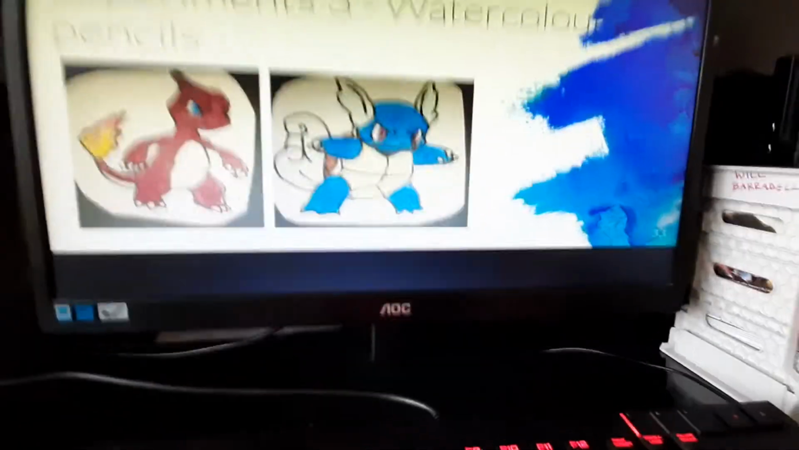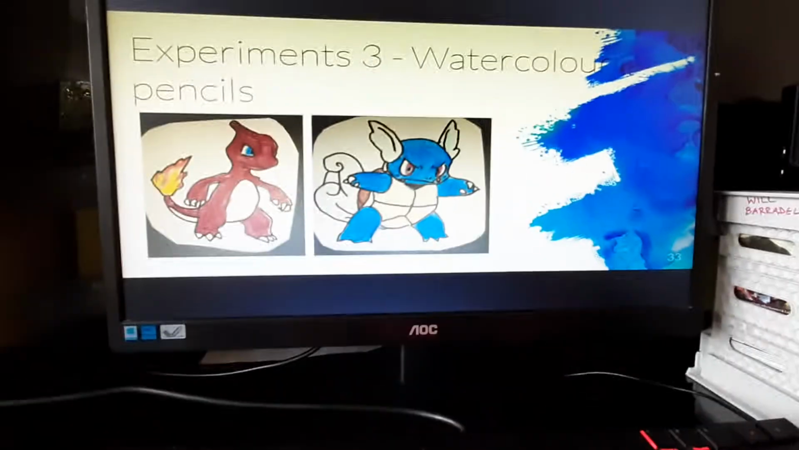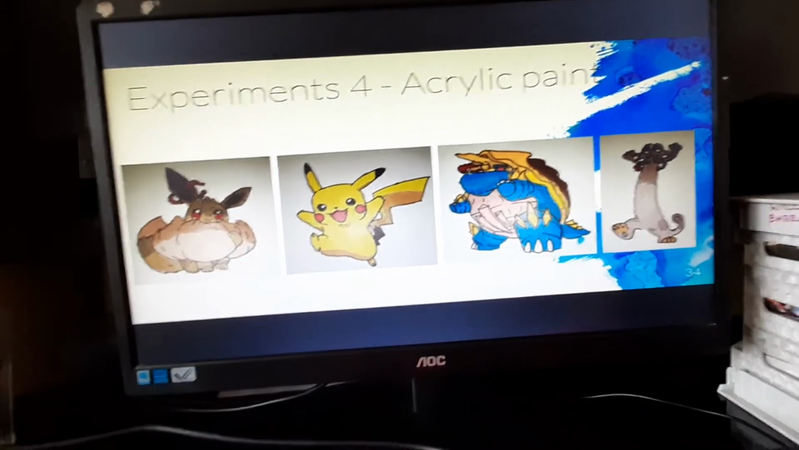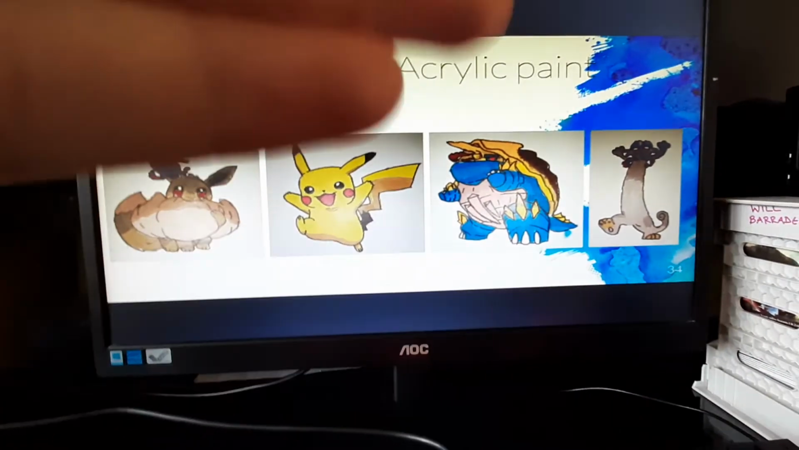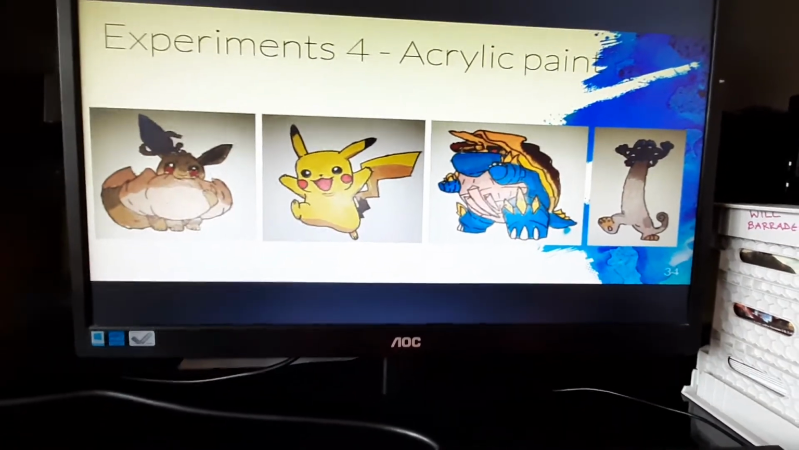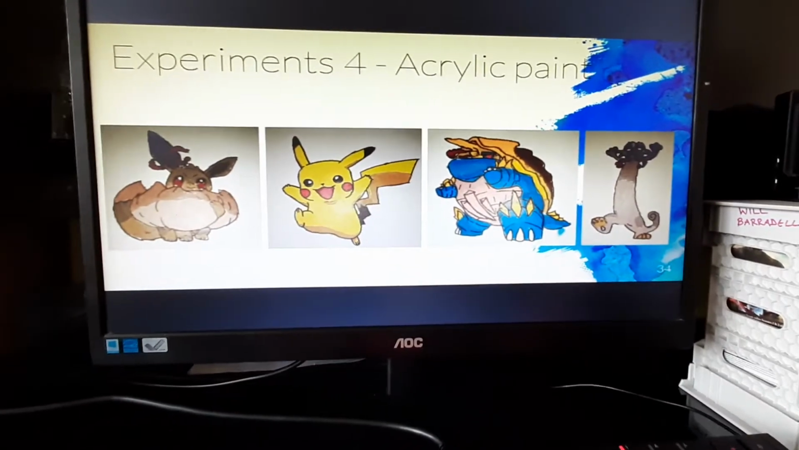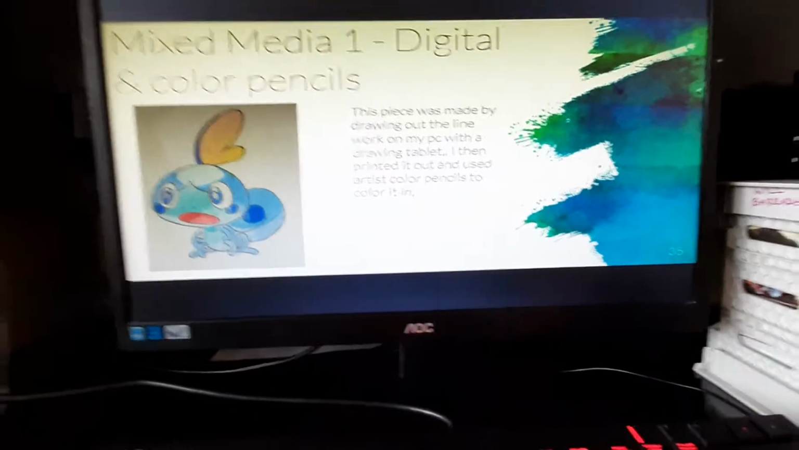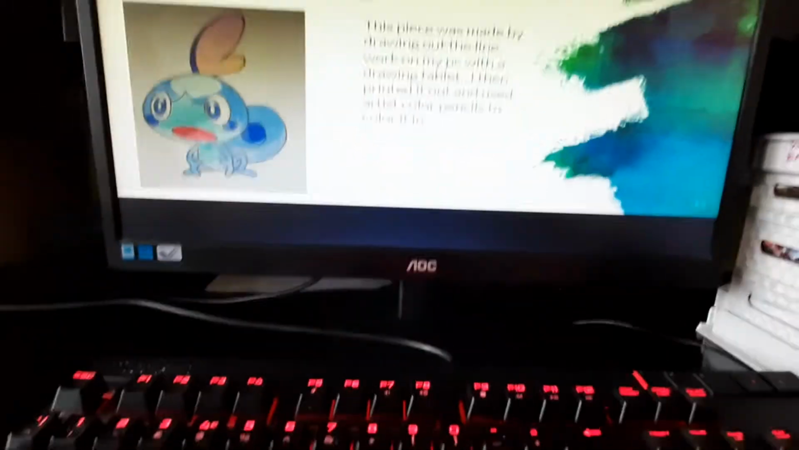For my watercolour pencils, I've done Charmeleon and Wartortle. For my acrylic paint, I've done Gigantamax Eevee, Pikachu, Gigantamax Dreadnought, and Gigantamax Meowth. For my mixed media, I did digital and colour pencils.